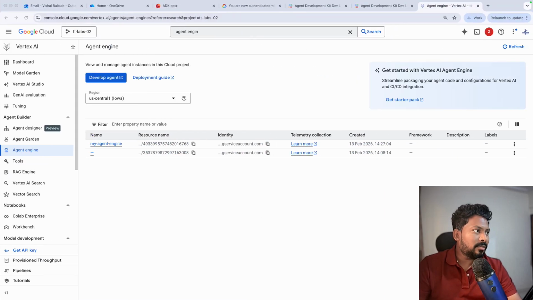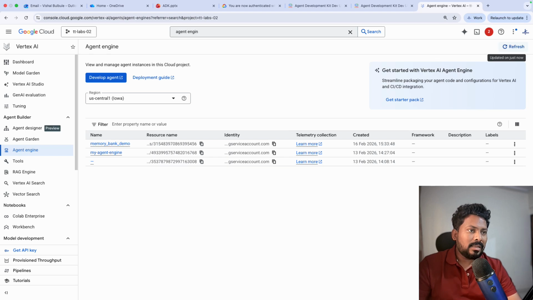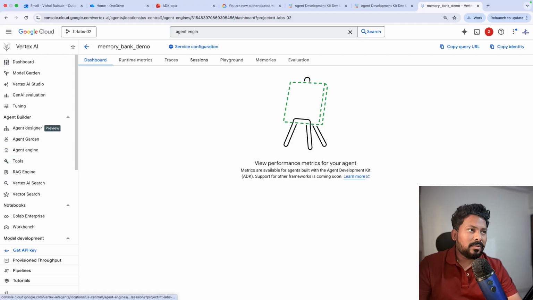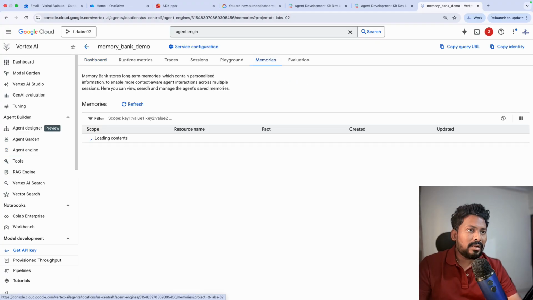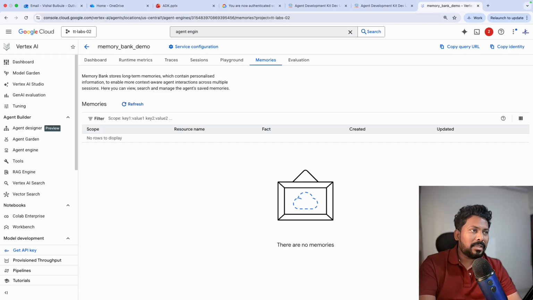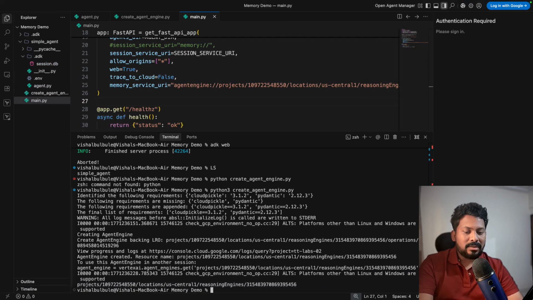So here we don't see memory bank. Let's just refresh. Yeah, so memory bank demo is here, and if I open it, you will see the memories here. Currently there is no memory. How it will store: it will store your agent details, and then the facts and data about the memory. Okay, so I'll start interacting with the agent, and then we will see if anything is getting stored here.